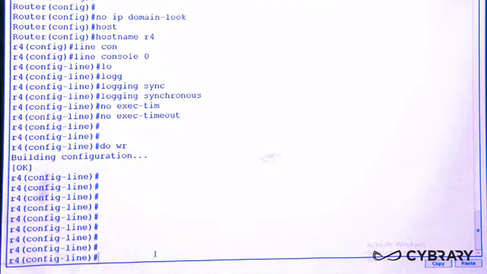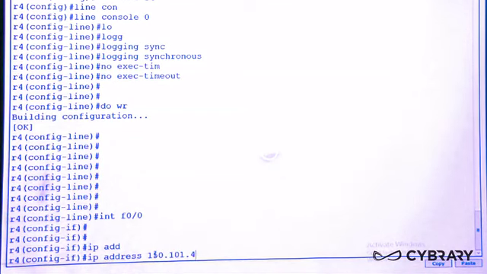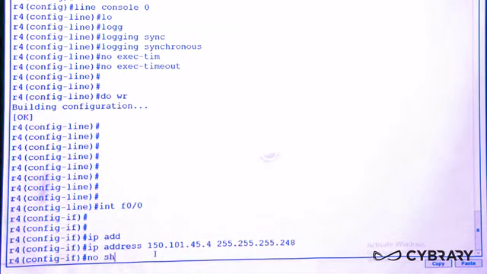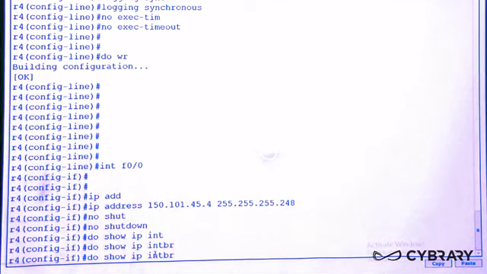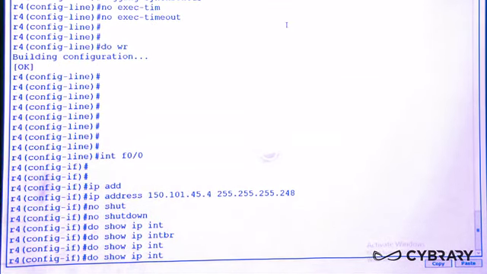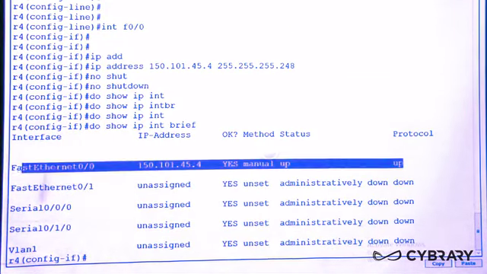I saved my work. Next, I'm going to go into interface FastEthernet 0/0 and assign it an IP address of 150.101.45.4. So router 1 is .1, router 2 is .2, router 3 is .3, and router 4 is .4. And the mask 255.255.255.248. No shut my interface to bring it up, and check to see if it really is up. So I say do show IP interface brief. I could type int brief, and I see that the interface is up, and I am happy.